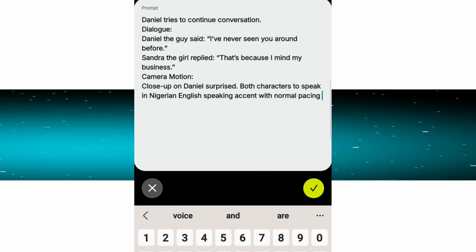Now, why I included this normal pacing is this. At times, if you do not include this, when the image is converted into video, you will notice that both characters will be talking very, very fast. So that was why I included this normal pacing. I don't want their conversation to be slow. I just want it to be moderate. Do you understand? So that's the work of that.